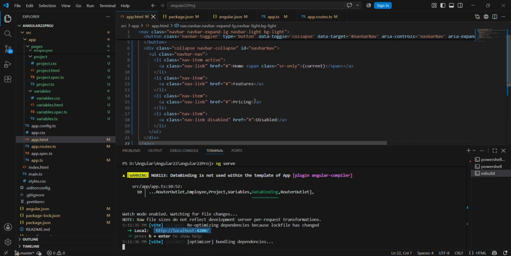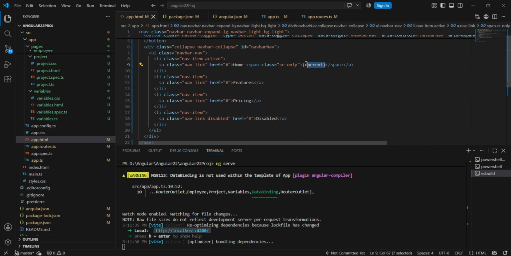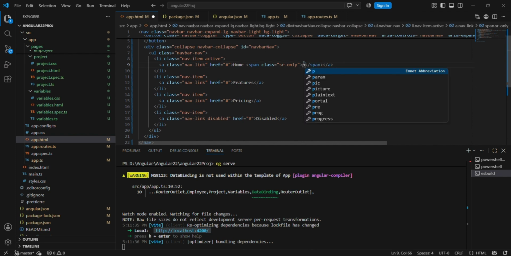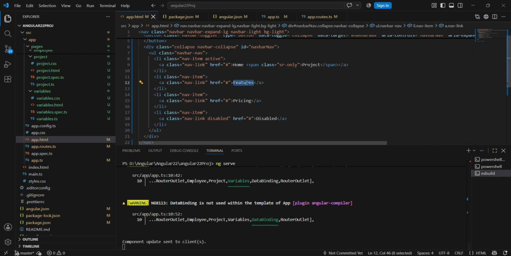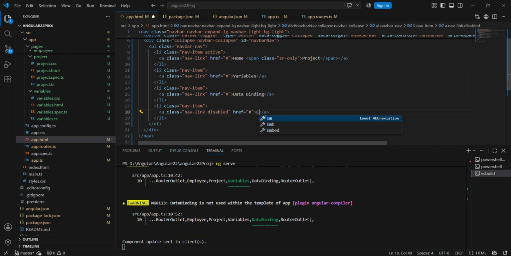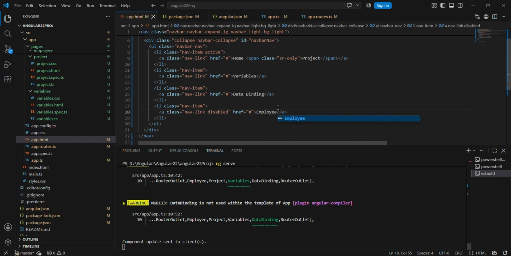Let's update all the anchor text in the navbar to match the different sections and pages of our Angular application. For the first anchor, let's change the text to project. This will represent the project page in our Angular application. For the second anchor, let's change the text to variables. For the third anchor, let's change the text to data binding. For the fourth anchor, let's change the text to employee. Remove all the href attributes from these anchor tags because we will use Angular routing instead of regular HTML links.